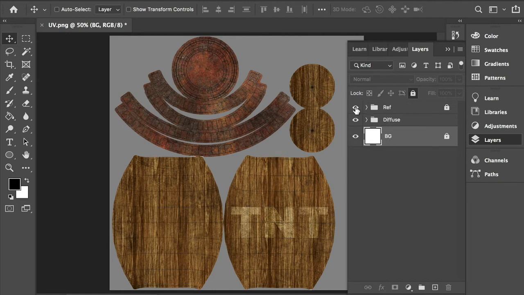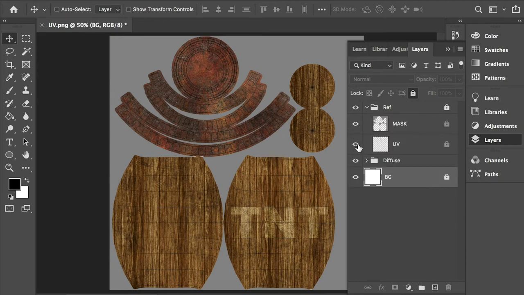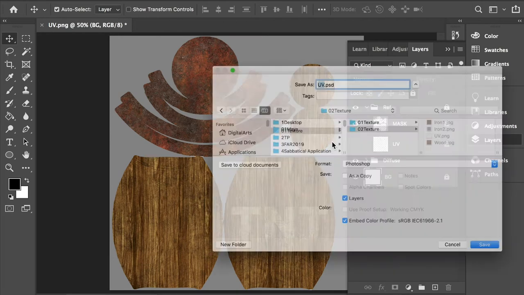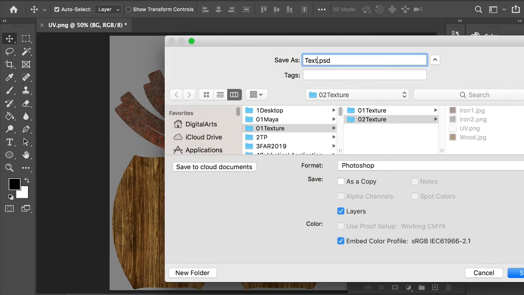Okay, so here let's hide, not the whole thing, hide this UV line. So you don't want this reference line to exist in your texture, right? So I'll hide it, and also I'll save this as a PSD file so I can trace back. So texture tutorial.